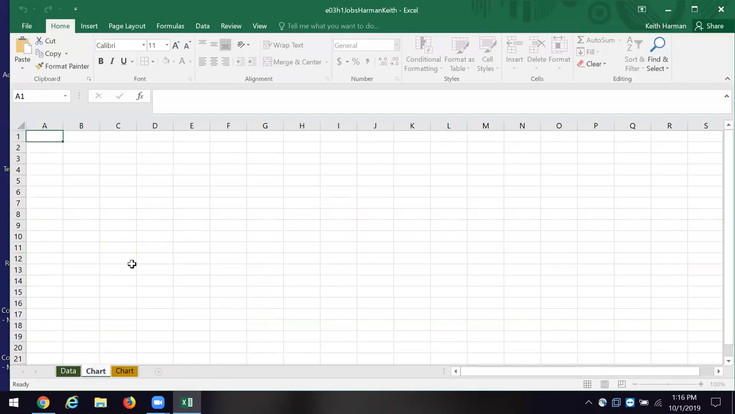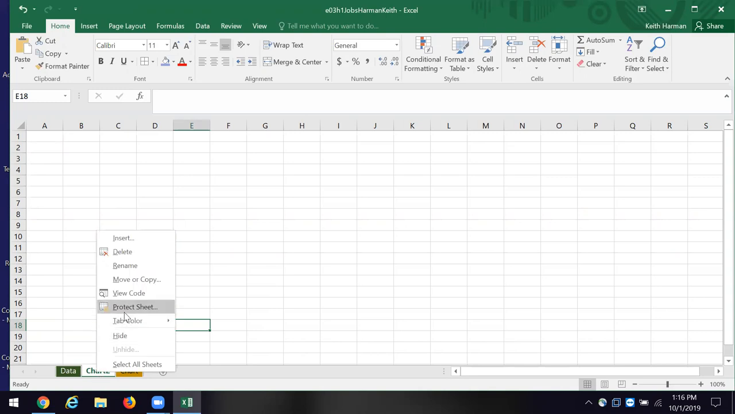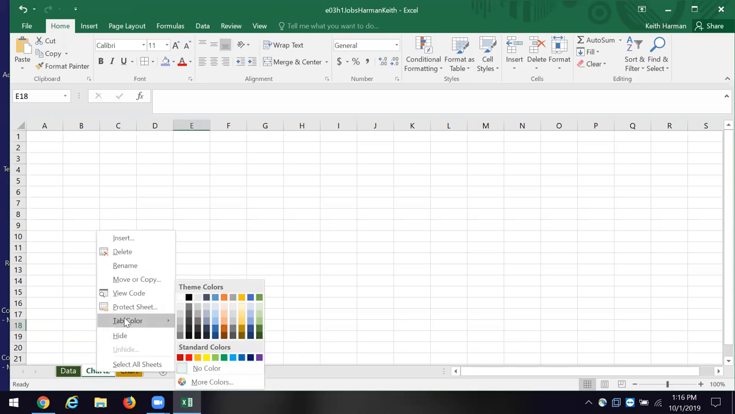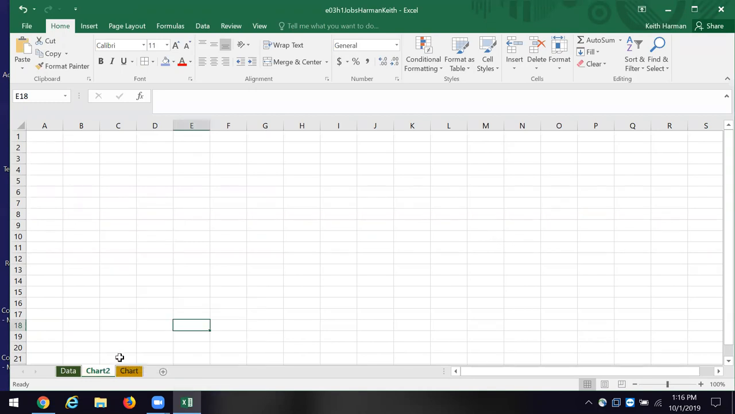And put C-H-A-R-T 2, okay? And I'm gonna add a color there. And let's see, the tab color. I'm going to use, let's see, what would be a good color? I'm gonna stick with red to celebrate the Cardinals' return to postseason play.